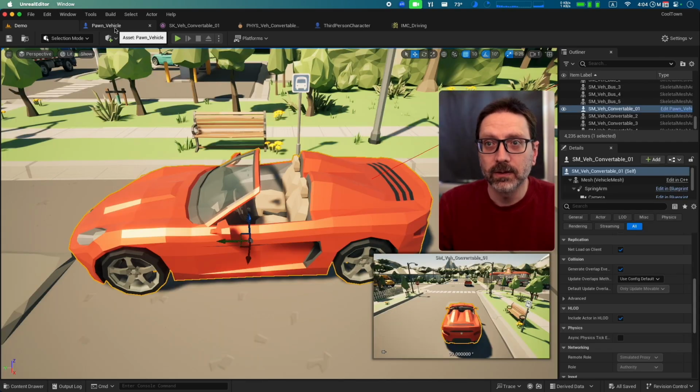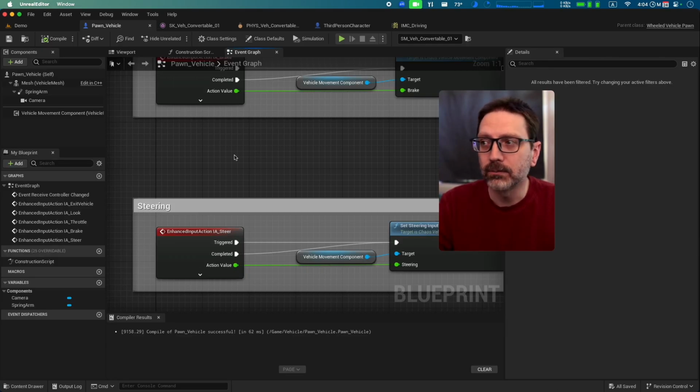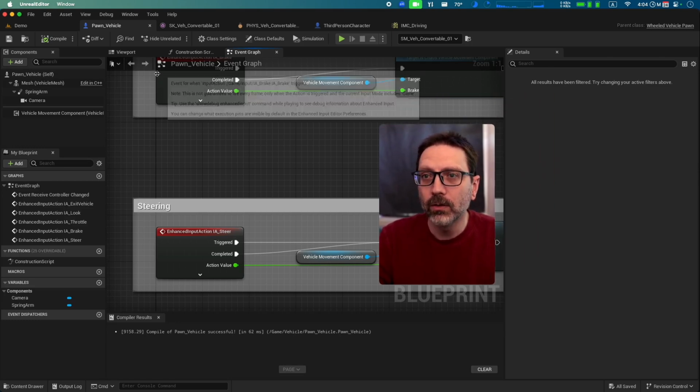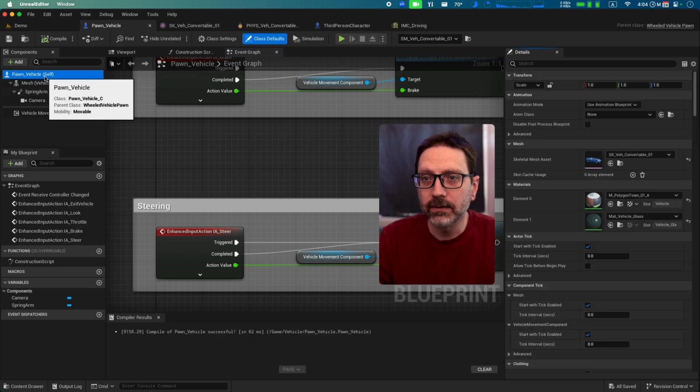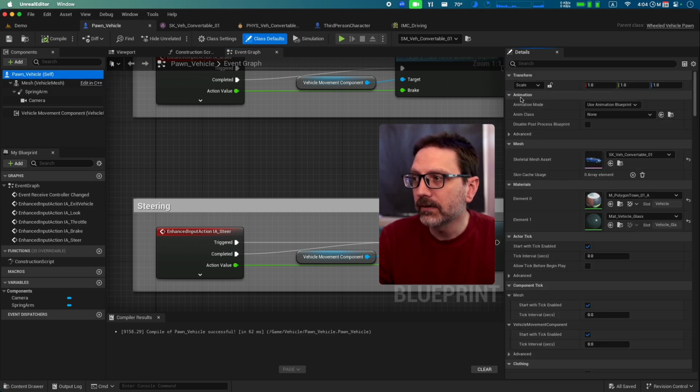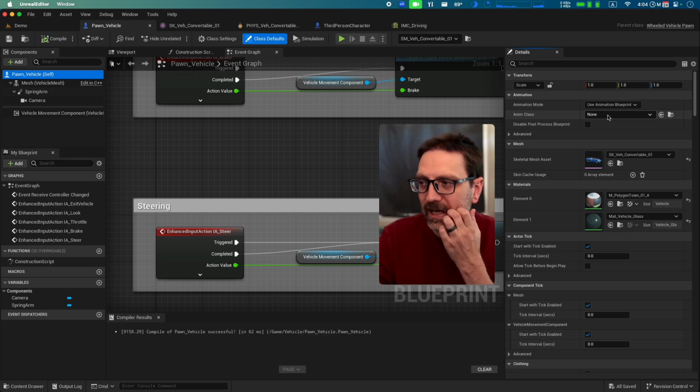First, what we need to do is set up an animation blueprint. If we go to the vehicle, the pawn vehicle, and we look at the very top here, there's this animation area, and we see the animation mode is use animation blueprint, which is correct, but there's no class. So we need to create a new animation class for this pawn.